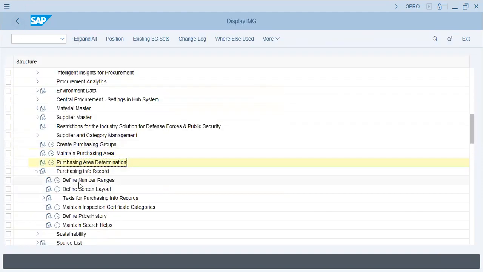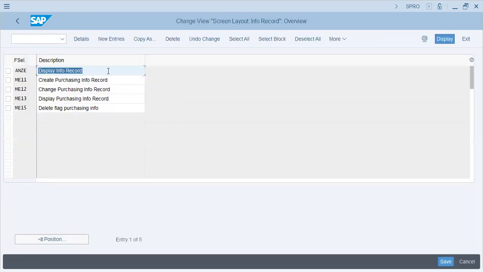Purchase info record, very important. Screen layout. And what is purchase info record? I'll tell you that. Purchase info record.